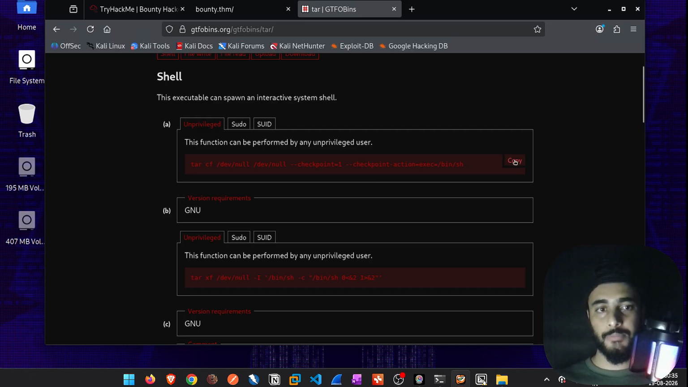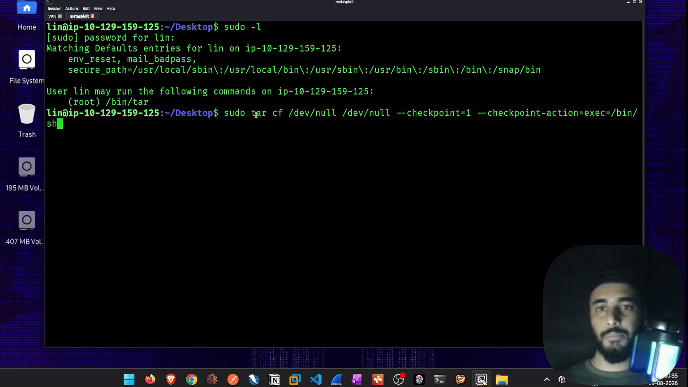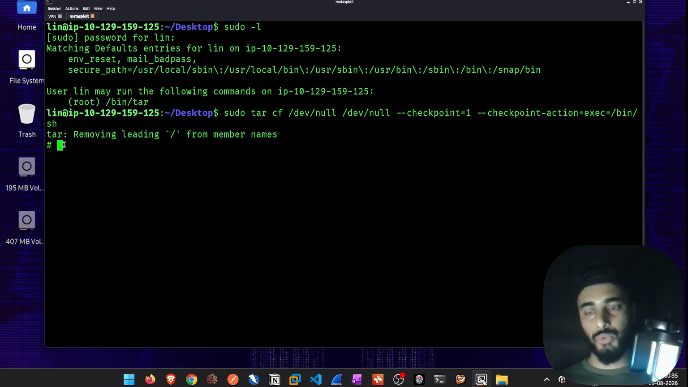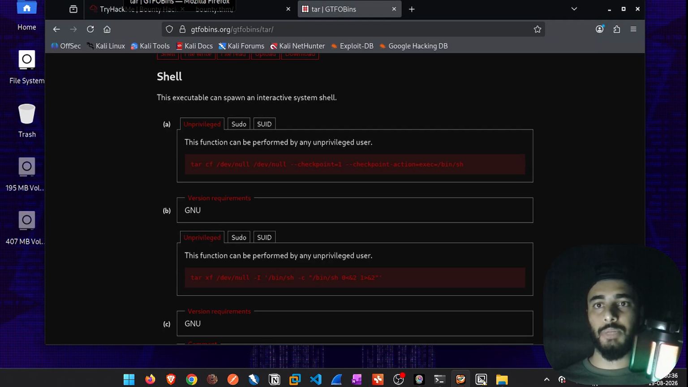So let's copy it and go back to my terminal, and here press sudo and paste that command and press enter. And here you can see we are root and we have escalated our privileges to root user. Now let's quickly prove that by using the whoami command, and you can see we are root. Now let's go back and see what are the questions that we have to enter in order to complete this room.